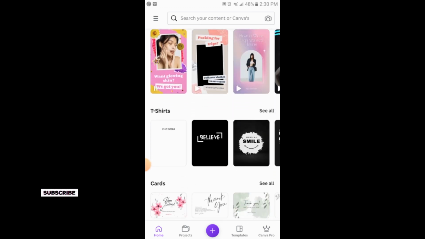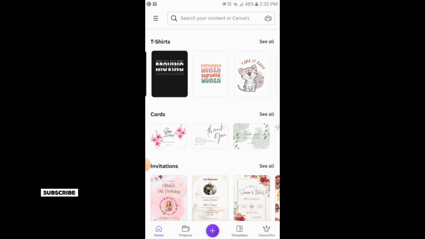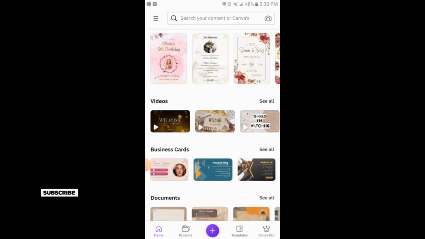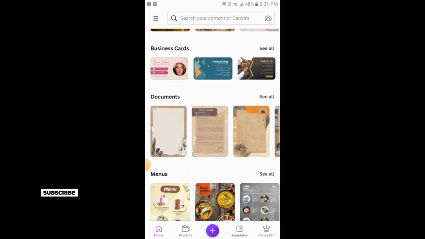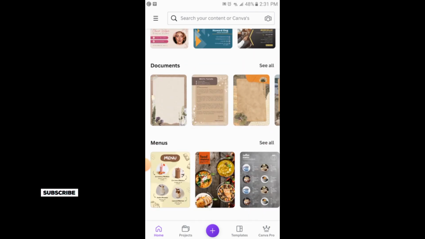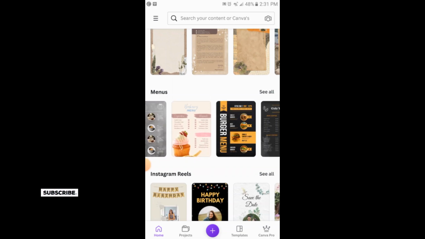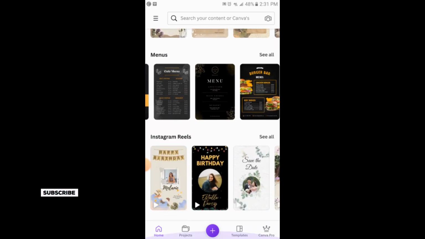So you can also design t-shirts. So you can design cards, you can design invitations, you can design business cards. So you can design documents, menus, like your hotel menus as well. So you can also design Instagram reels.